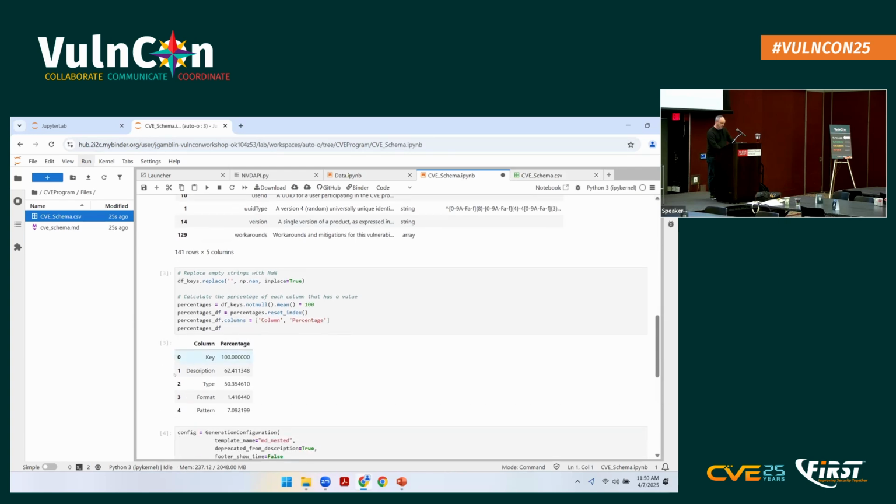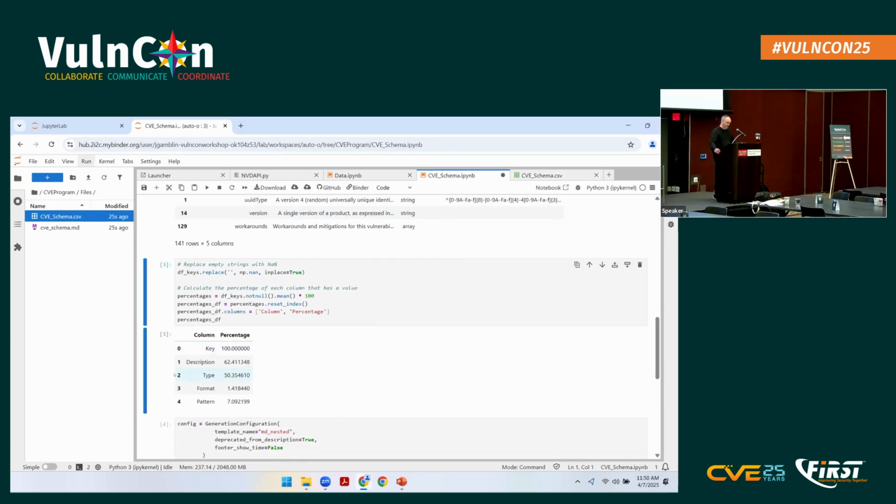We can also go back, and this is what I like to use to kind of torment the schema people, because these aren't complete. Only 62% of the keys have descriptions in the CVE 2 schema, and only 50% have type, right? So while they have a schema, it's not complete and it could use some work. 7% have patterns. That's also interesting. If you go to my talk tomorrow about the imperative for CVE data quality, we'll talk about that. The pattern is the only data quality match that they do at this point in the CVE program.